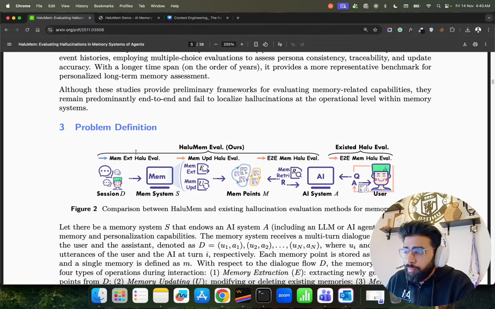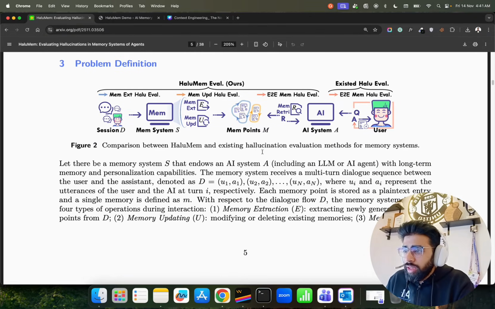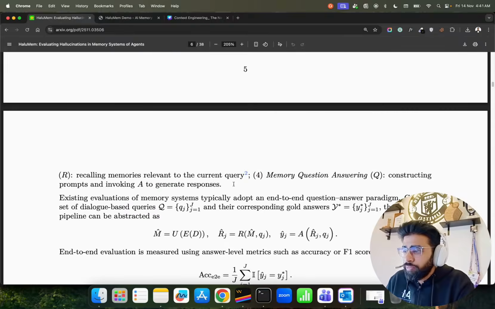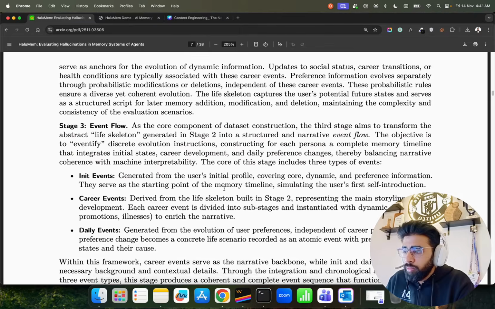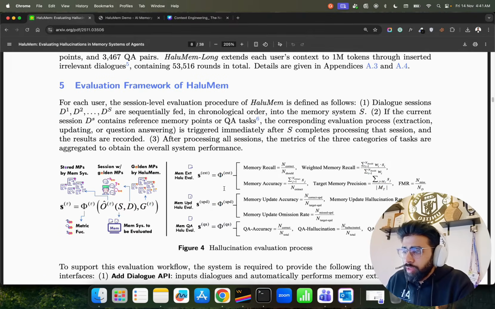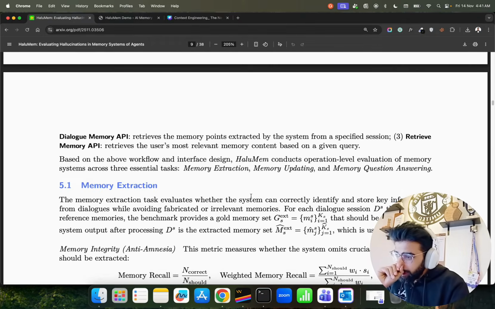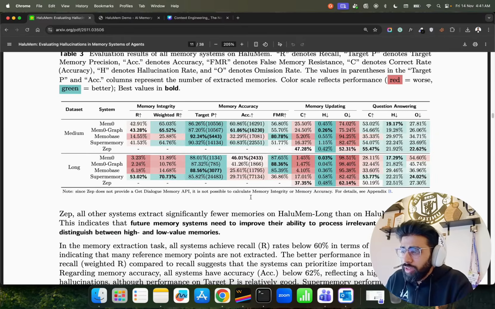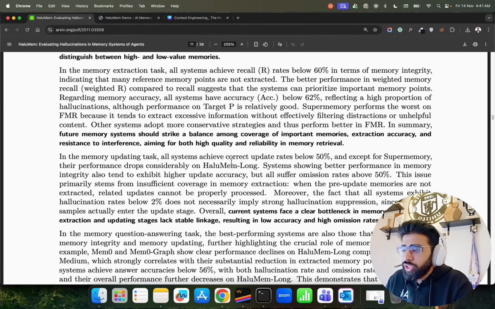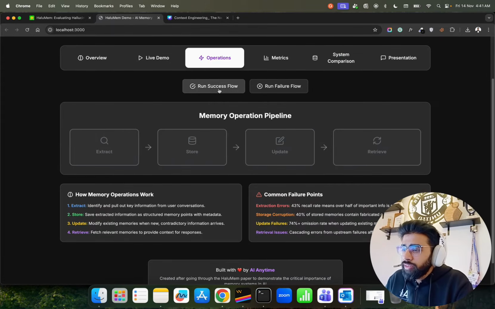I'll just keep going a little bit. You can see over here the problem definition. This is what I talked about. HaluMem and existing hallucination methods. I'll just quickly go up. And you can go through the paper, guys, and understand how I understood it, and that's how I created this simulation demo that I'm showing to you guys. You can see all the evaluations over here for different things: accuracy, updates, question answering, and so on and so forth.